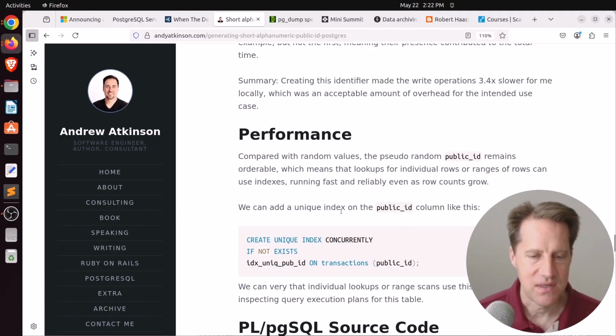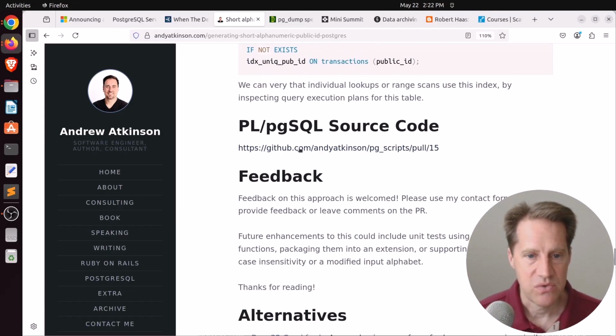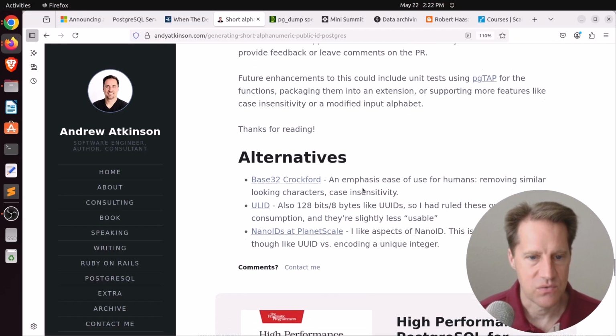So that's something to keep in mind. But if you're interested in something like this, you can check out this blog post. And here's a link to the PostgreSQL source code as well.